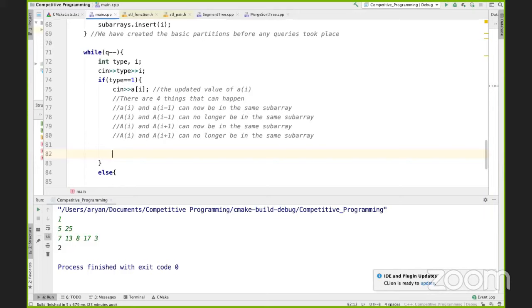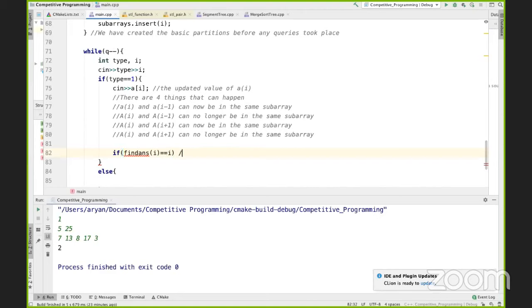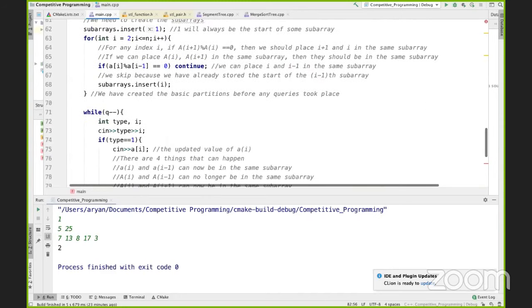Now let's say ai and ai minus 1 can now be in the same subarray. So if find answer of i is equal to i, this means that ai and ai minus 1 were not in the same subarray. First let me just do this, because for the first 2 operations i has to be greater than 1. So if this is the case, it means ai and ai minus 1 were not in the same subarray. Now if they weren't in the same subarray, but now because of the new value, ai mod ai minus 1 is equal to 0, which means that now they can be in the same subarray.